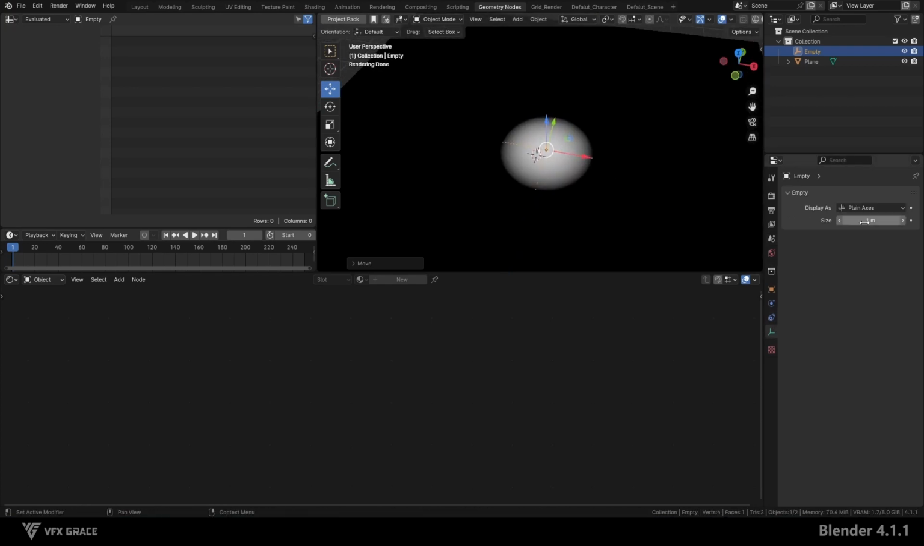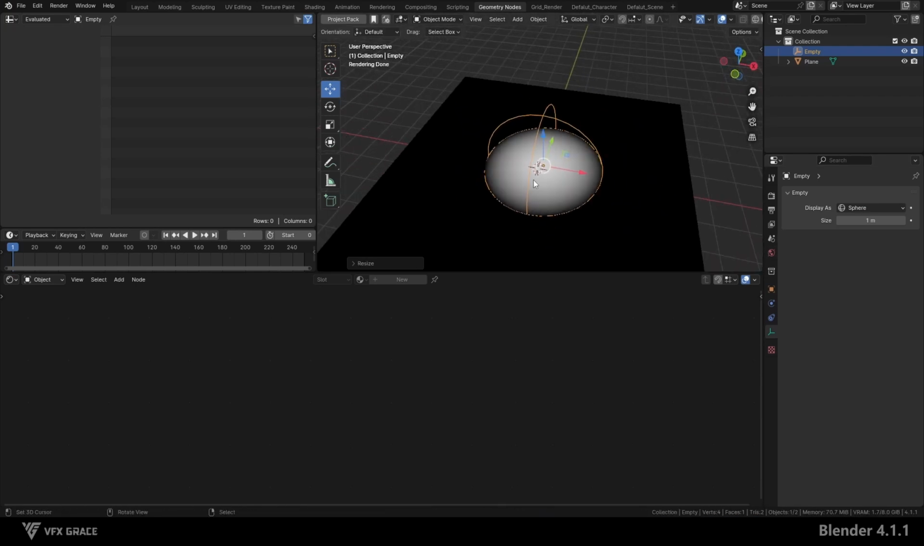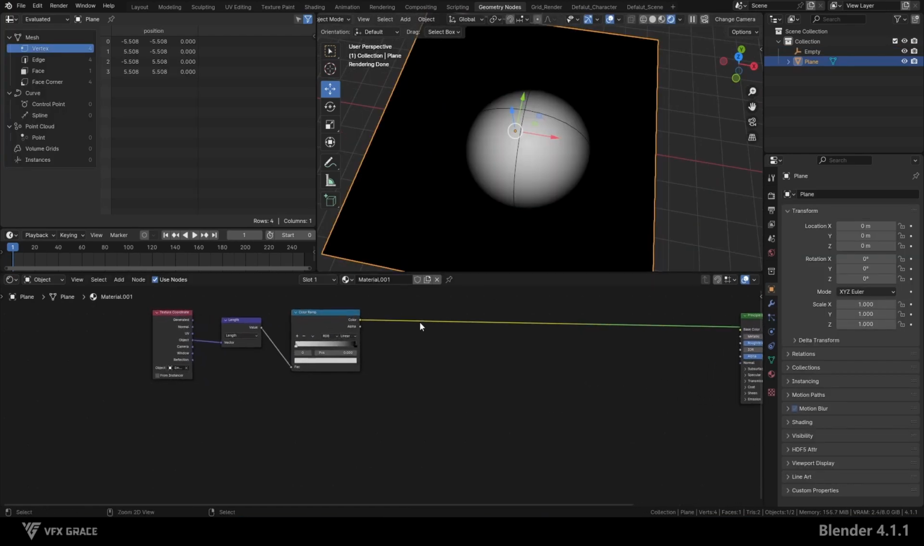To make the effect more intuitive, change the display mode of the empty to sphere. We see that the boundary of the empty matches the boundary of the mask, making it more intuitive. Okay, let's see what else we can do.